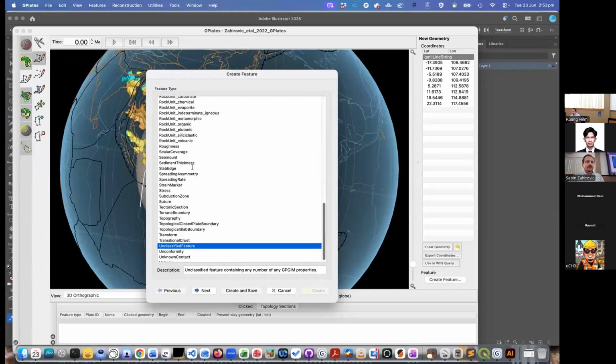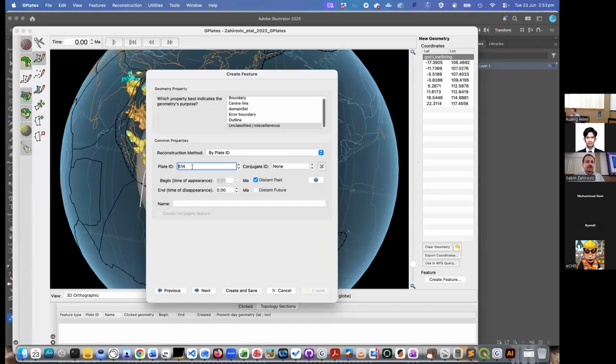For this purpose, we can just say unclassified feature. That's all fine. Click next. Plate ID. We remember all the plate IDs, 614 being Kalimantan. And click this begin time to be distant past. Have you got something like that? You guys in the back have very good eyesight. I can say that.